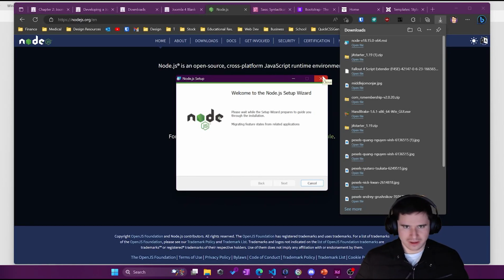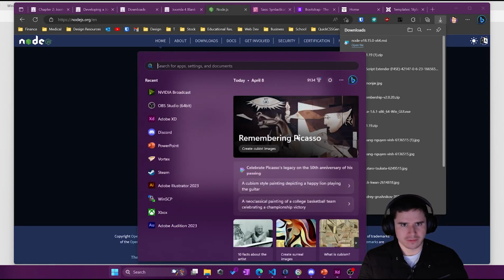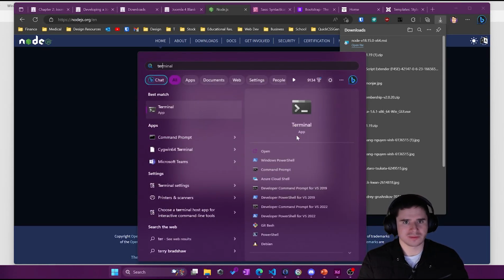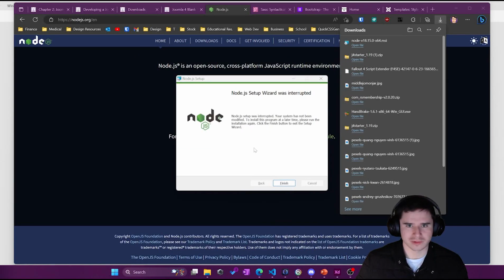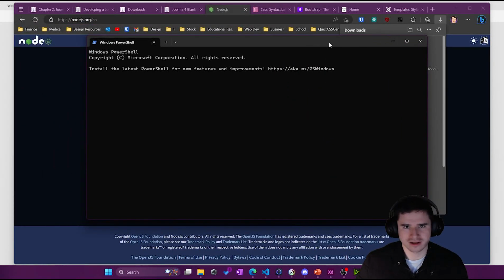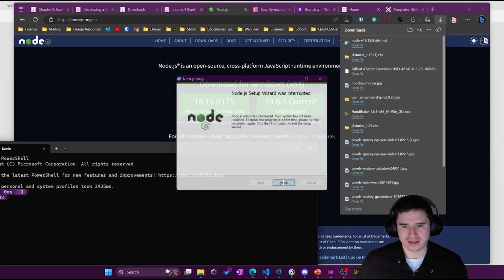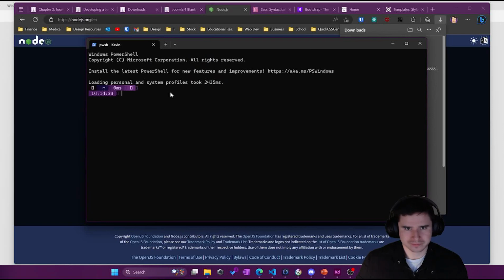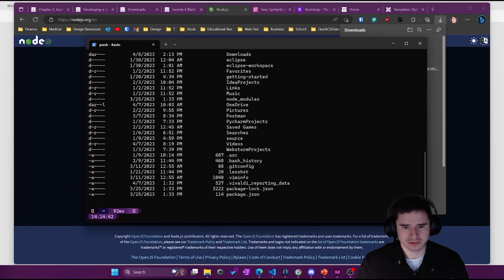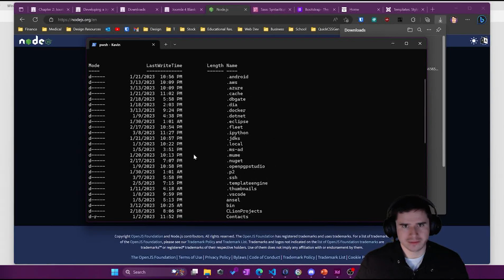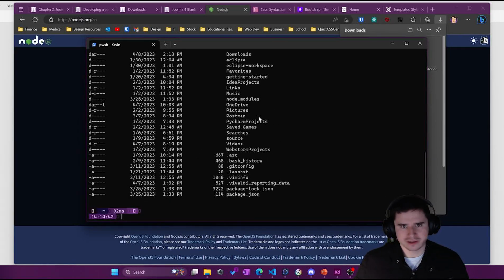And that is easy enough. Let me just close that since I do already have Node.js working. What we want to do here is open up a terminal window or command prompt or whatever you want to call it on Windows. PowerShell would work too. Okay, so it looks like I have PowerShell open here. I'm in my user directory, and what I want to do is issue a command.